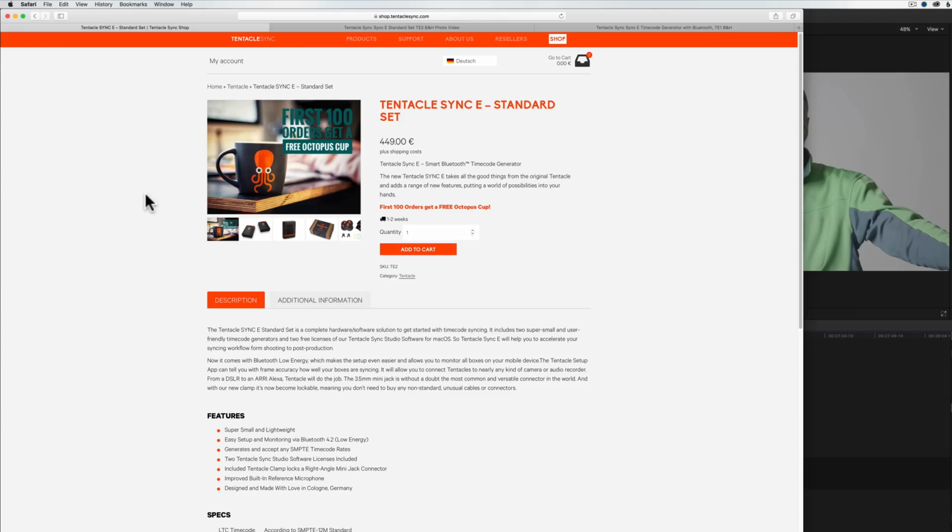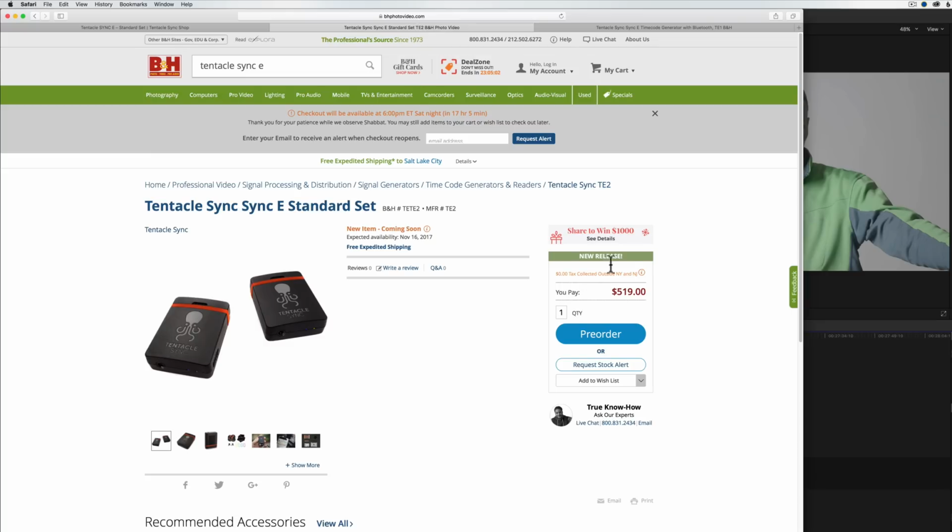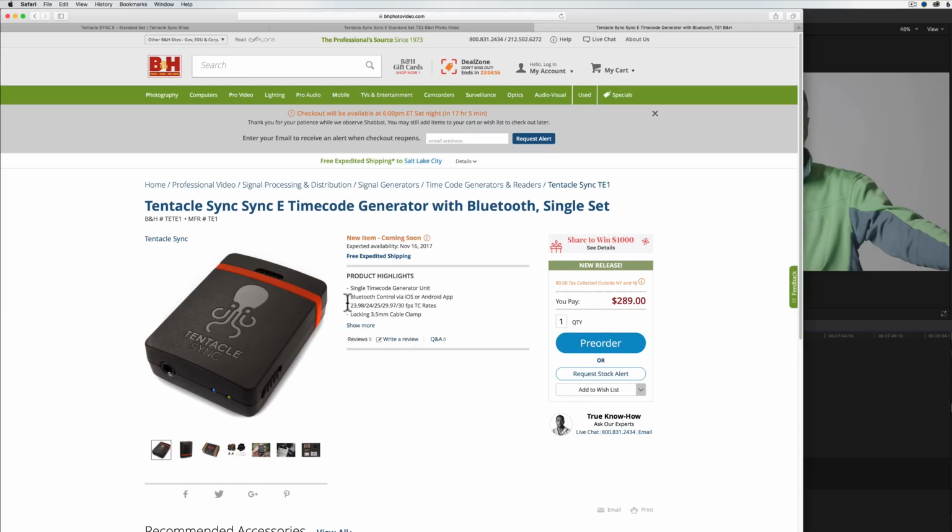In terms of ordering the Tentacle Sync and its price, right now it's priced at 450 euros approximately. And in US terms, that's going to be $519 for a set of two, or $289 for a single Tentacle Sync E. So it seems to me like this is one of the more aggressively priced timecode generators available on the market.